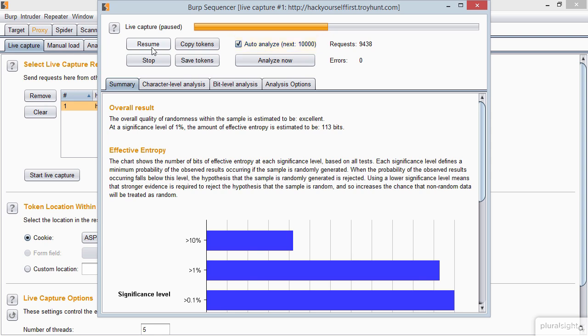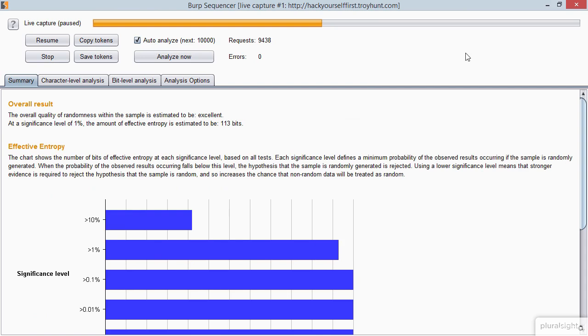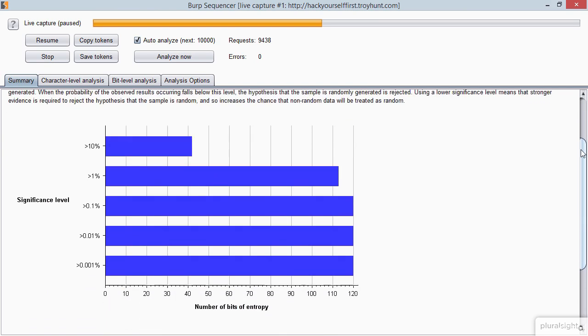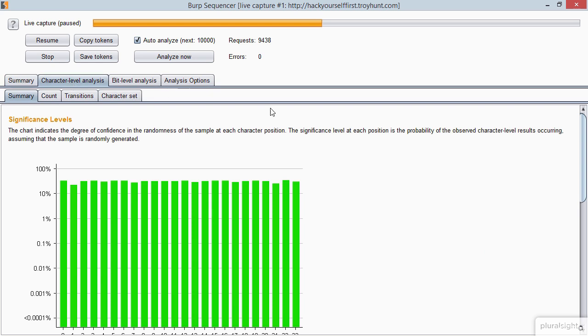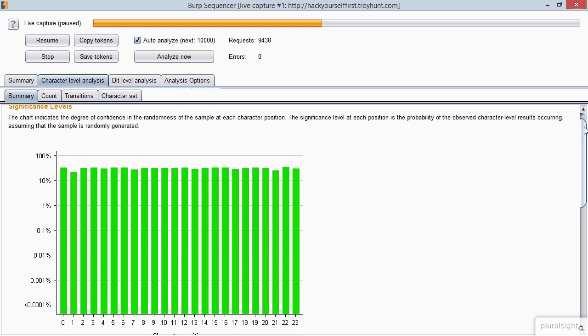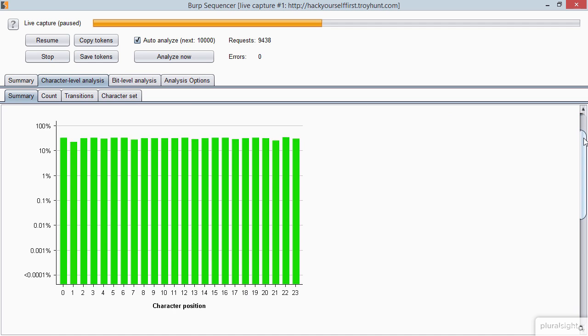And we can see a very different result here. So first of all, the overall quality of randomness is excellent. 113 bits of entropy according to Burp. We'll maximize this window again as well. And you can get a bit of a sense just by scrolling through the page as to how detailed Burp has been. We've now got enough data for character level analysis as well. And Burp will actually go through and look at each of the characters that appears in that session ID and assess just how random each one is.